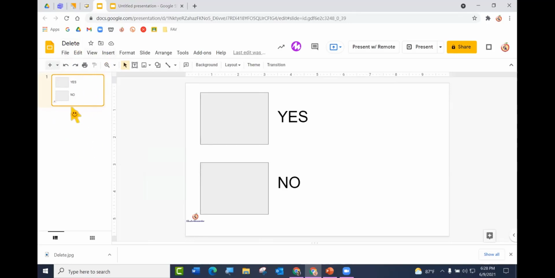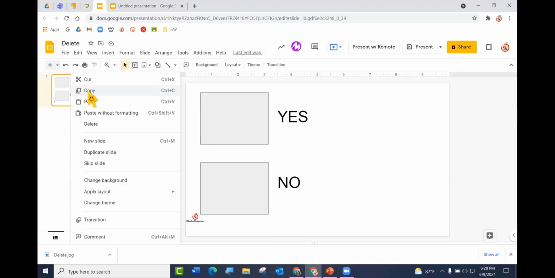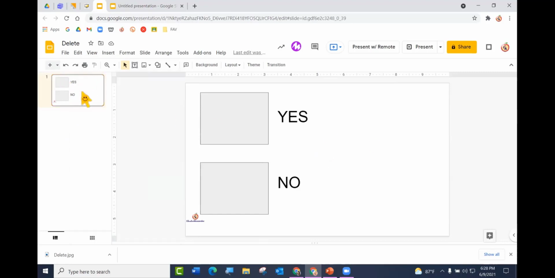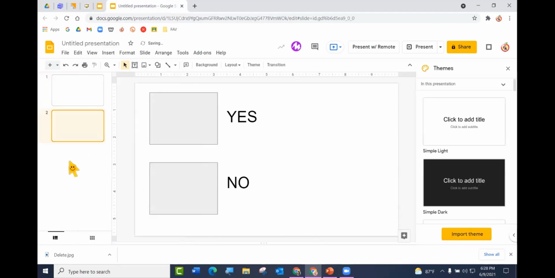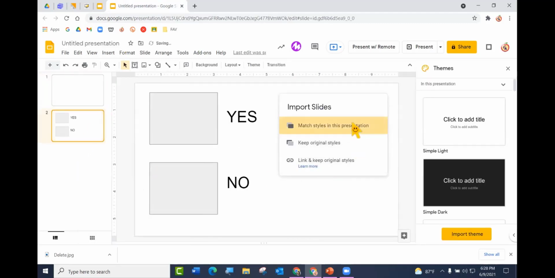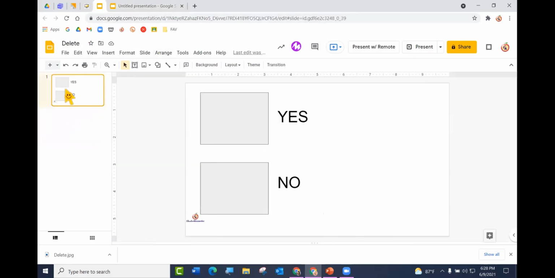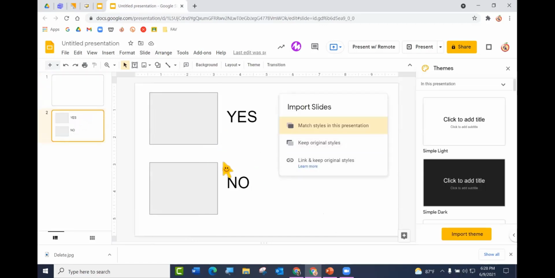However, you can always go back to that slideshow, copy the actual slide, and then I can bring it here and paste it. Now, notice it says, do you want to keep original styles? Do you want to match it so it looks like the rest of the presentation? You can do whatever you want to do here. Do you want to link it? So what that means is whatever happens here will also happen here.